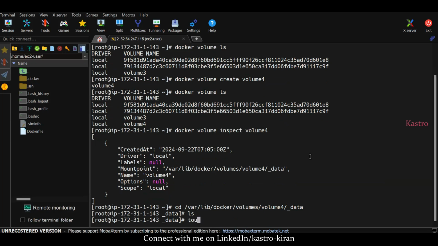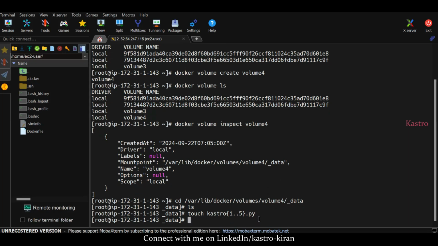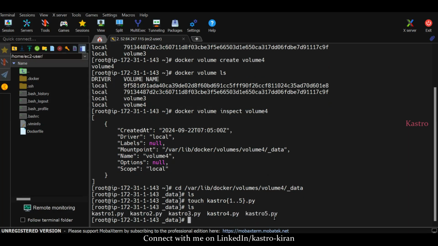So let me create some files. touch space, let's say I will create 5 Python files, Kastro{1..5}.py. 5 Python files with the name Kastro will get created. Where are they getting created? Inside volume 4, remember that. When you do ls, you can see 5 Python files are available.